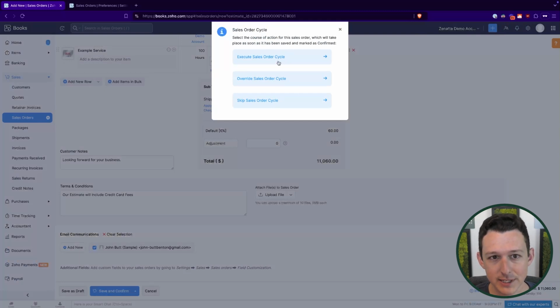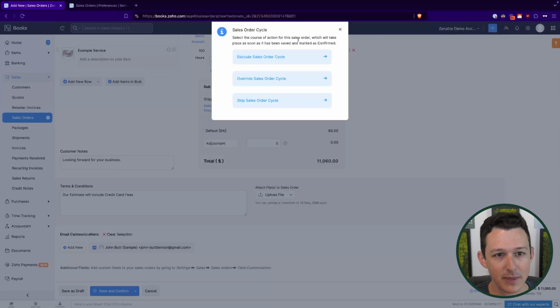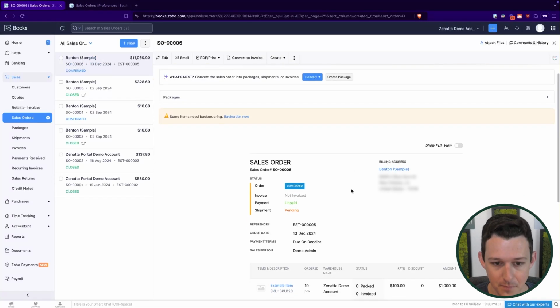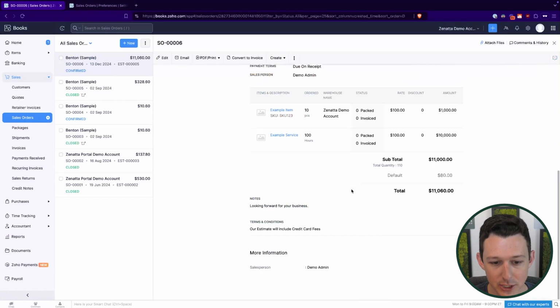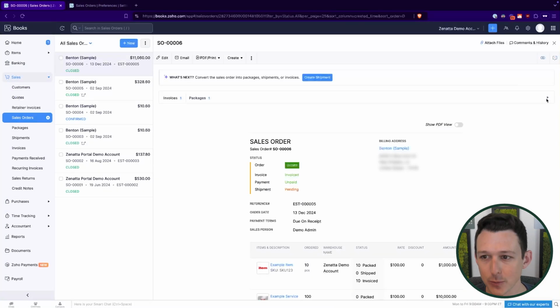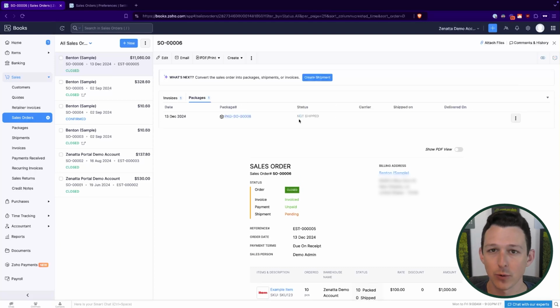And just like that, because I've set up this sales order cycle, it gives me the opportunity to say, hey, do you want to execute this? Do you want to override it? Or do you want to skip it? In my case, I've gone ahead and executed it, which means if I give this a quick refresh, we can see my invoice has been created in draft status. And I have my package, which of course has not yet been shipped, but it's ready for processing by the warehouse team.